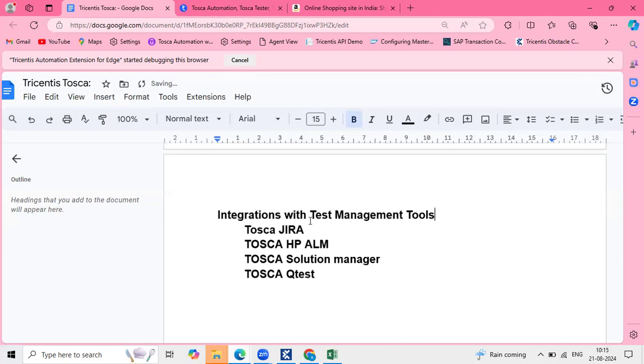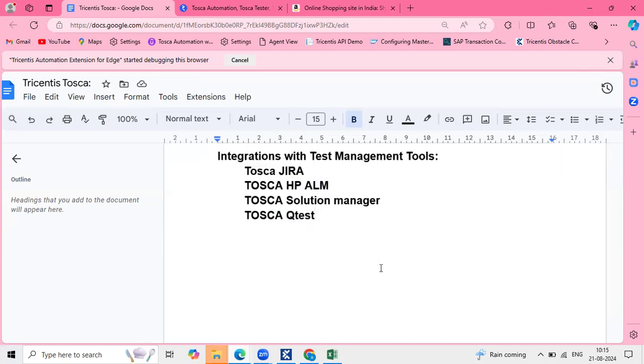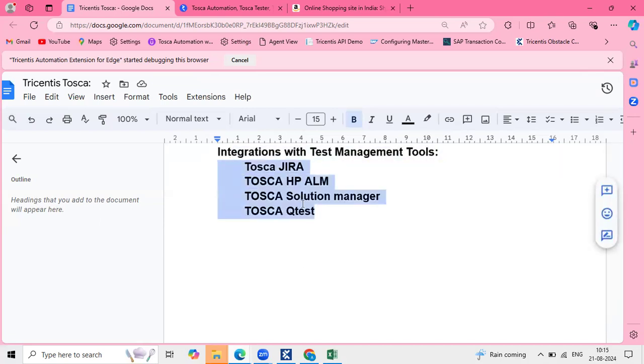So we can integrate with test management tools like Jira, HP ALM, Solution Manager, and qTest. It completely depends, team. Some companies and some projects have implemented this integration, and some projects have not. And coming to continuous integration, CI tools, we can trigger the executions overnight, right?